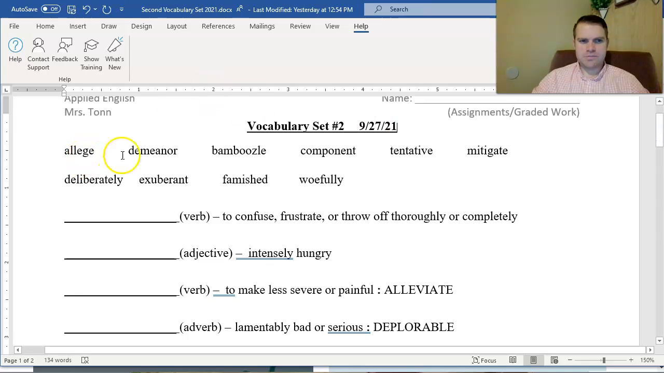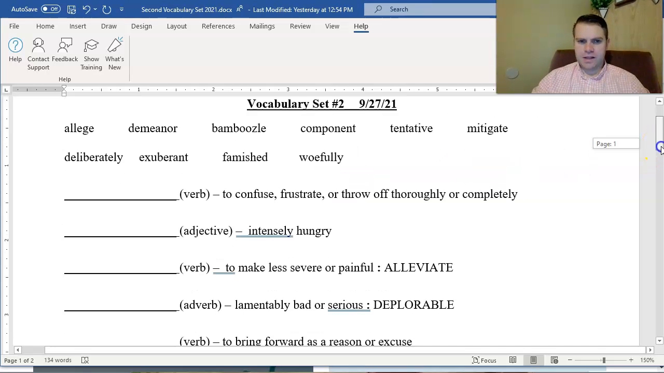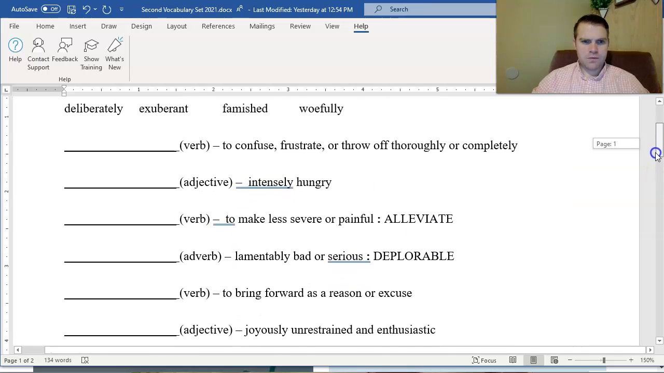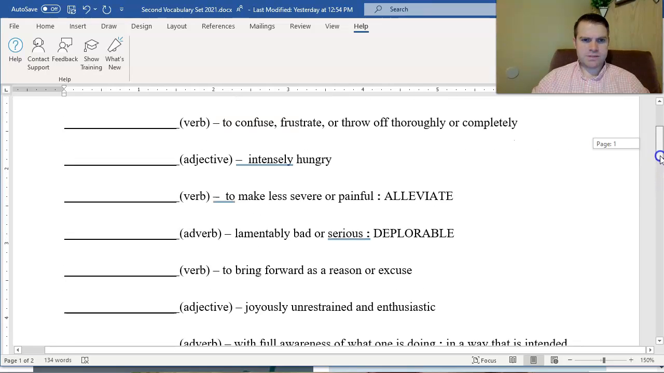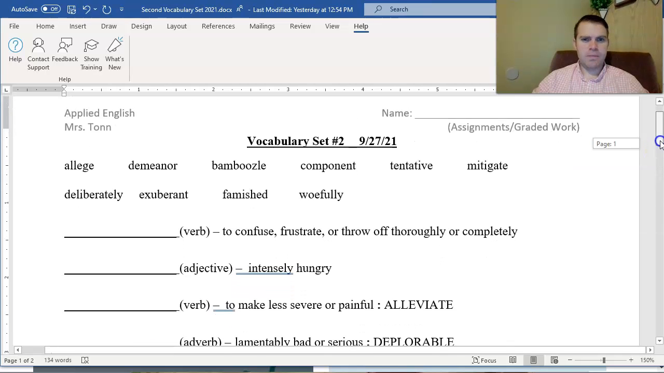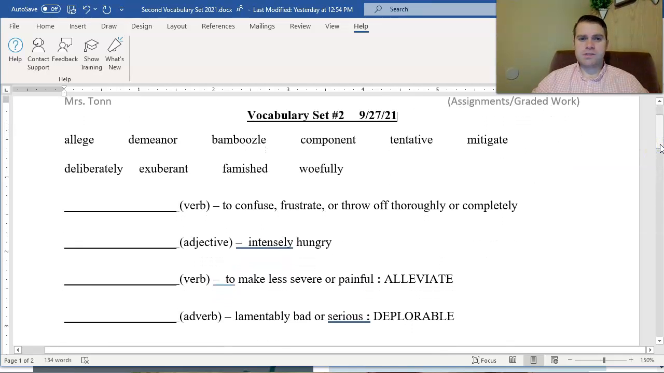Our words are allege, demeanor, bamboozle, it's a great word, component, tentative, mitigate, deliberately, I'm noticing an ly, it's an adverb, exuberant, famished, and woefully, another adverb right there. And then what do we have? We've got 3 verbs, 3 adjectives, 2 adverbs, and only 2 nouns on this one as well. As I look at this list, these are some difficult words. So let's say I don't know any of these by definition just yet. I will be using those parts of speech as a guide as I look these up.